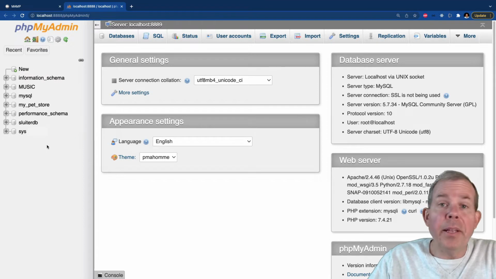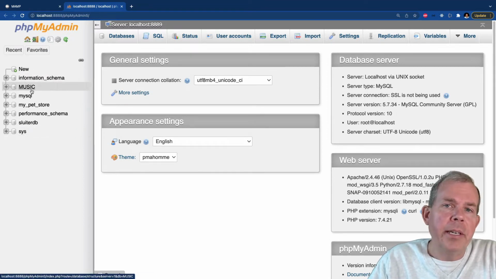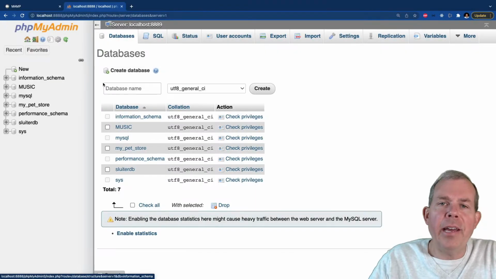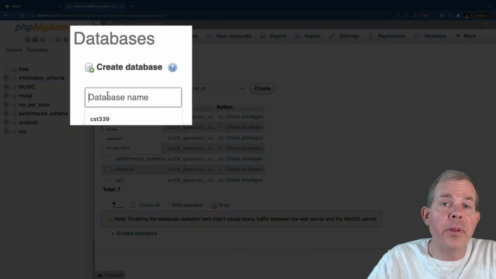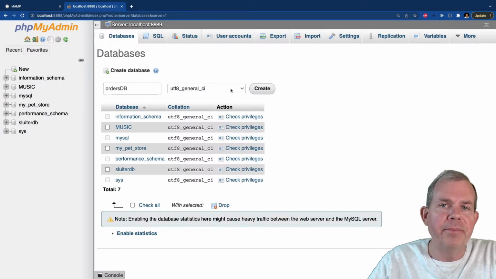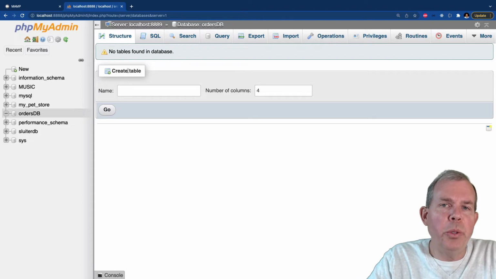Now you can see that on the left side here I've already got some databases that I've worked with from other projects. Let's create a brand new one for this project. So I'm going to choose the New button, and I think a good name for this database is the Orders database, which is what we're making here, an order service. So now that we got the database set up, let's go ahead and create a new table.